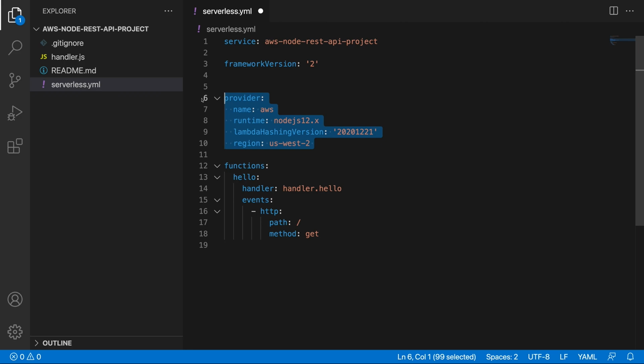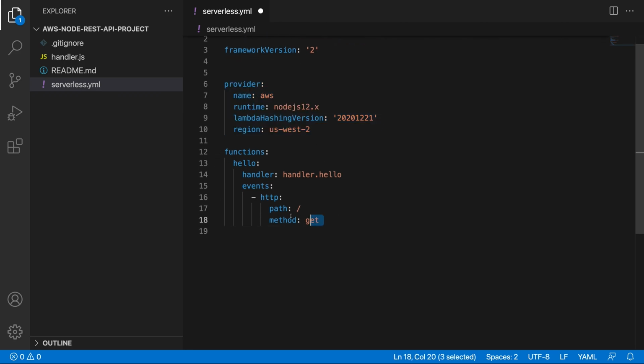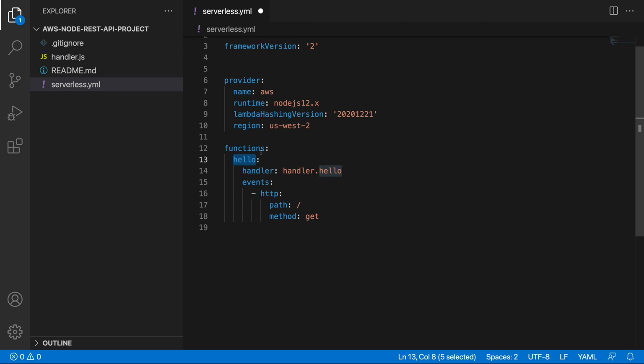So I'm going to provide that in here. And then over here, we have this other block of code. And you can see here that this is the functions. So over here, we're specifying all of our functions. And you can see here that we have our functions. And then here we have hello. And this is what we are going to call our function. So this is like some sort of hello world function.